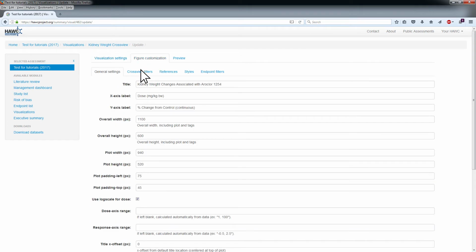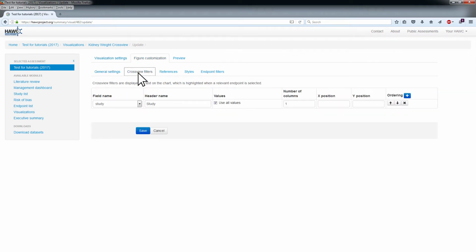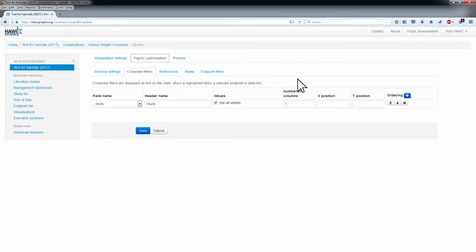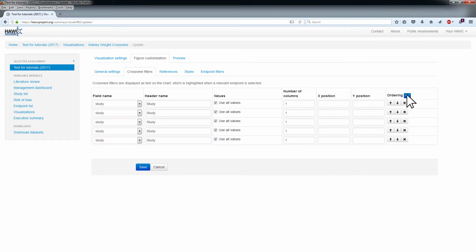Choose the Crossview Filters subtab. Crossview filters are displayed as text on the chart and are highlighted when relevant endpoint is selected. By default, this text will be displayed at the top of the chart to the right of the Y-axis. One or multiple fields can be added. If additional fields are necessary, add new rows by clicking the Add Row button at the top right. Enter the Crossview filters of interest.